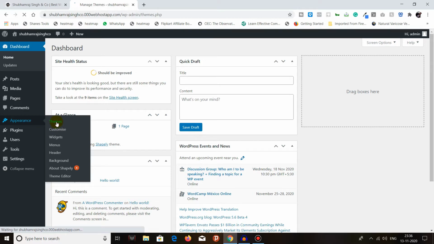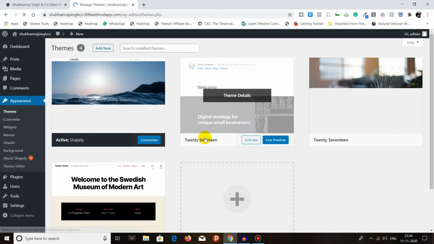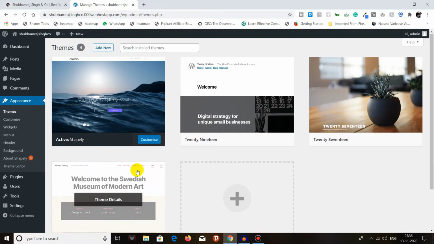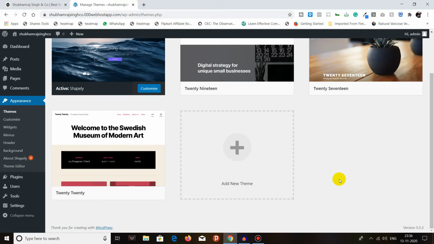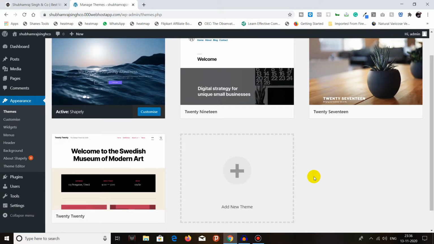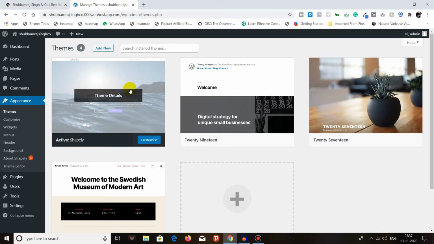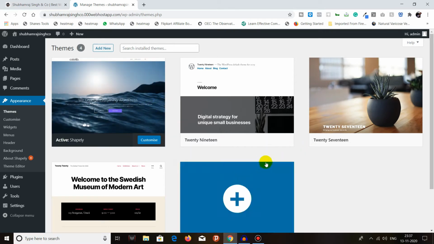Click on themes. So here you can see that there are four themes, that is Shapely, 19, 20, 17, then 2020. So what we will do is we will install one theme from the WordPress store, and another theme using the upload theme feature of WordPress. This is only to show you how you can install a theme and how you can keep track of all the themes over here. So let's get started.